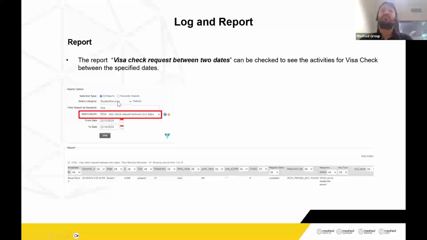The other piece of information is the report. Under the student services, you will have a report called visa check request between 2 dates. This report is basically a summary of all the visa check activities done between 2 dates. If you run the report, you will see all the information, including the visa check response, who did the check, for which student, and what response was received. If any response is not received, it will still have the information of who did the check and so on. This is to retrieve each and every visa check activity done between 2 dates, so this report is very important to see the history of the visa check activity in the system.